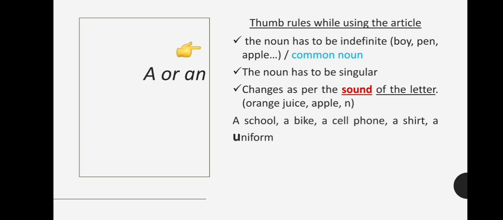Now let us first see the examples of a school, a bike, a cell phone, a shirt, a uniform. School can be any school, that is why it's common. Bike can be any bike, cell phone, any cell phone, shirt, no prescriptions have been given for the shirt, no details, so any shirt. Similarly for the uniform.